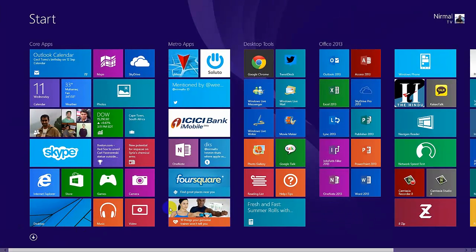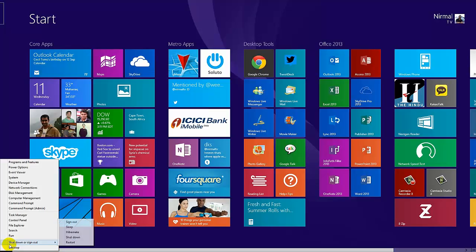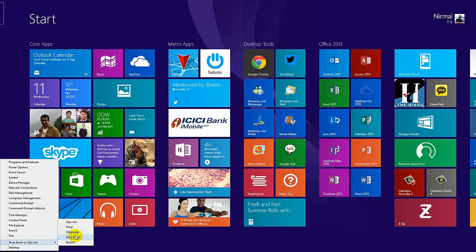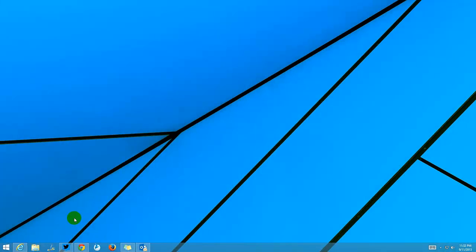This can be performed even from the start screen. So just right click on the corner and you can select this option to quickly sign out, sleep, hibernate, shut down and restart your Windows 8.1 PC. So this is a pretty easy option to quickly shut down or restart your PC.